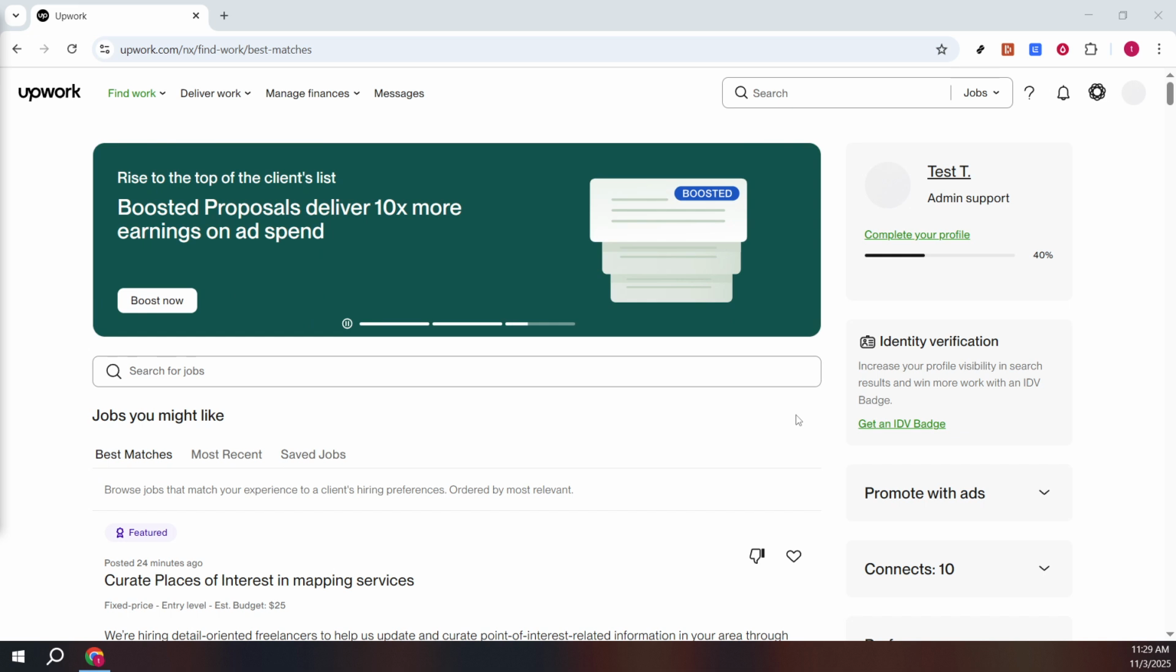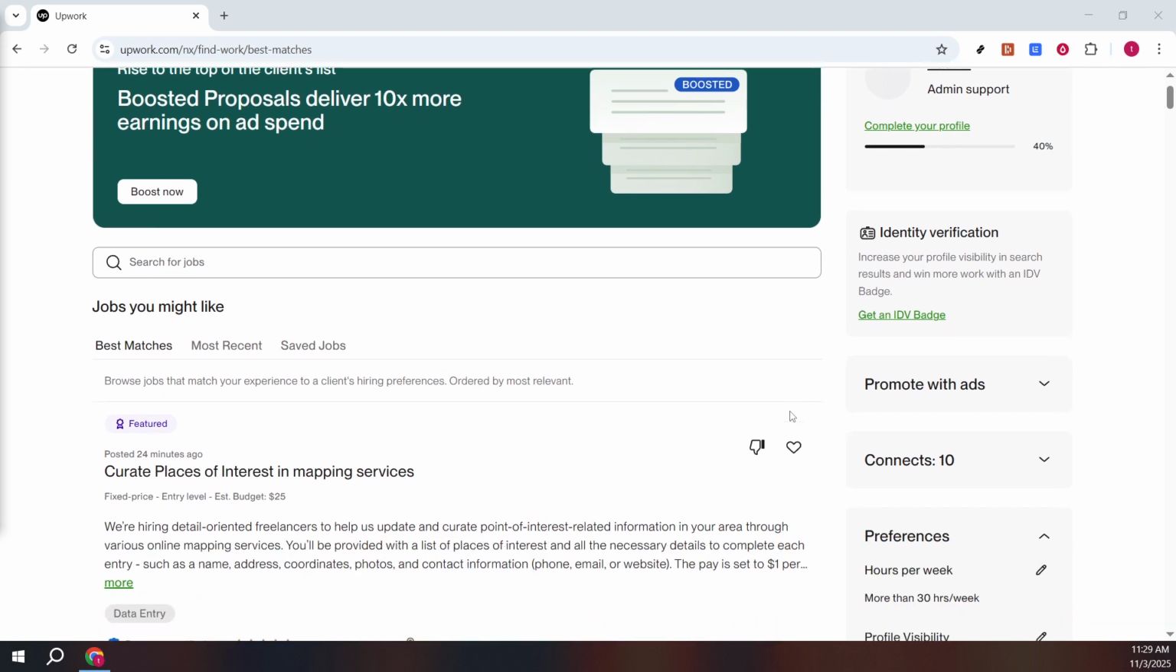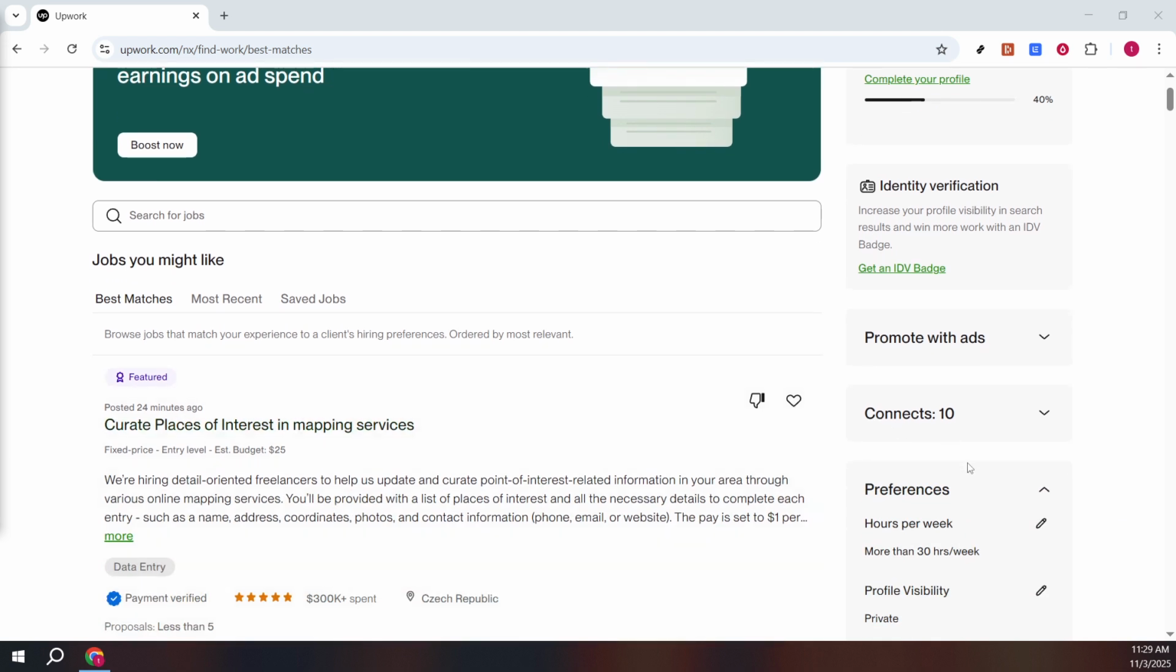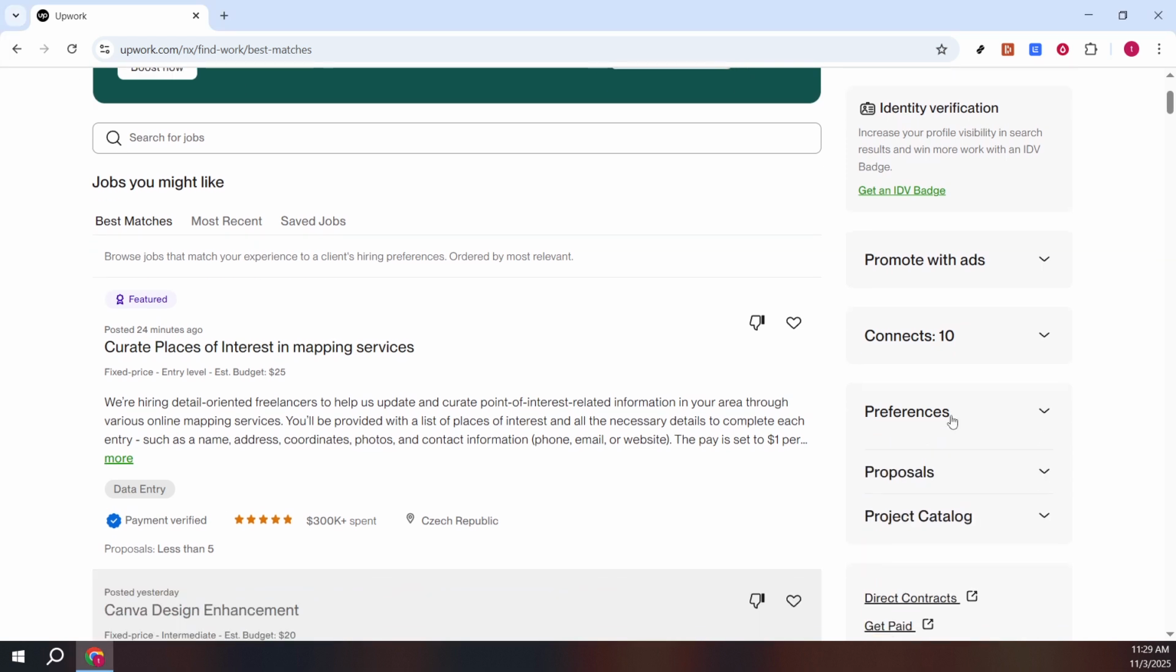Once you're on the homepage, direct your attention to the right side of the screen. Here you'll notice a menu option labeled Preferences. This is where you can manage the visibility settings of your profile, among other things. Clicking on Preferences will take you to a new section containing different options for configuring your account.